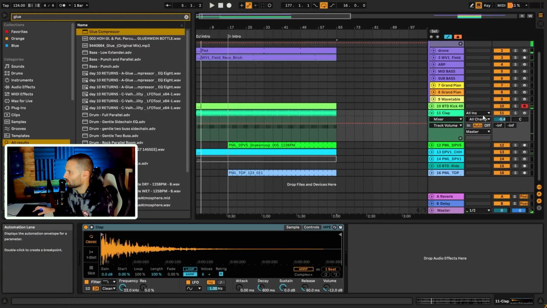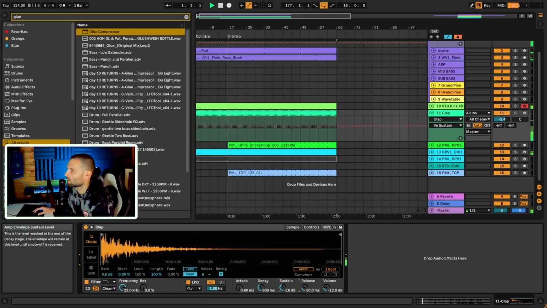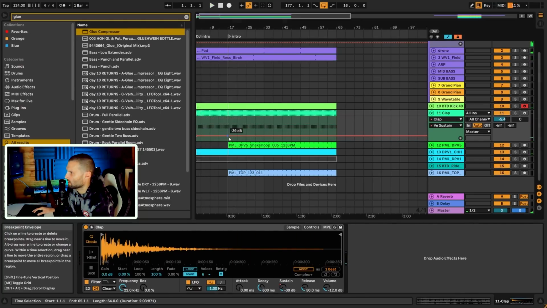Okay, another thing we can do is shorten our clap in the intro, take out some of the tail of it. So I'm just going to use the sustain and bring that down to here, and then we can bring it up as the track moves along.